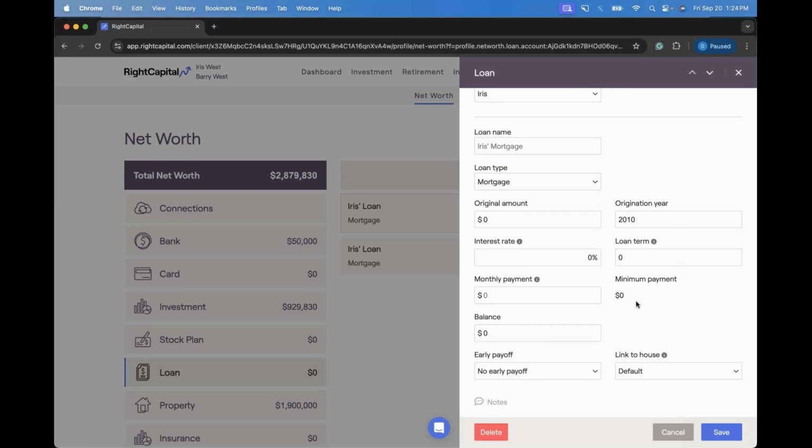And the first would be to have RightCapital do the calculation for you in terms of the minimum payment amount. In order to do that, all you need to do is enter these first few fields here: the original amount, the interest rate, and of course the loan term. The origination year is mostly categorical, but you can choose to enter that as well if you'd like. But just to demonstrate, entering these first three values here will cause us to automatically calculate that minimum payment.